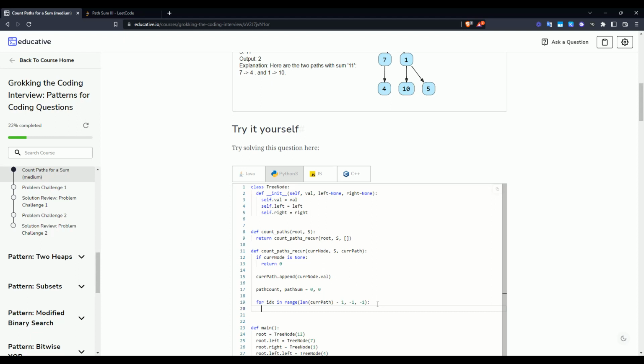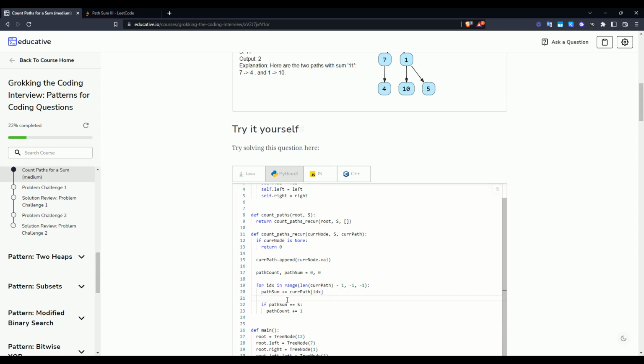So at this stage, what we want to do is take the path sum and update it with the current path, and index in the current path with the current index. So what are we accomplishing here? Let's add another statement, and then I'll explain what we are trying to do here. So if path sum is equal to s, we increase the path count by 1. So what are we trying to do here?